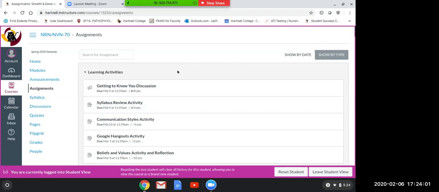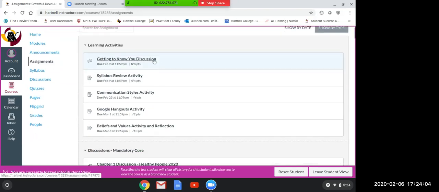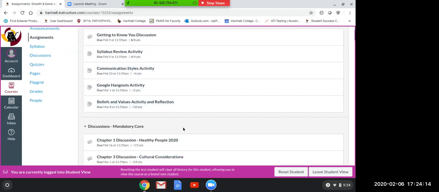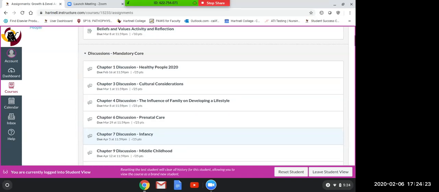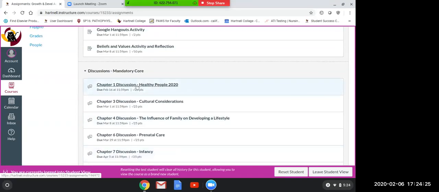So learning activities, these are actually two that you're doing right now, getting to know you and the syllabus review activity. There's your Google Hangouts activity, and we'll also have a communication and a beliefs and values activity. If you continue down, here are the discussions. The discussions are part of the core assignments that everybody must complete in order to pass the course. If you click on one, it will take you directly there.